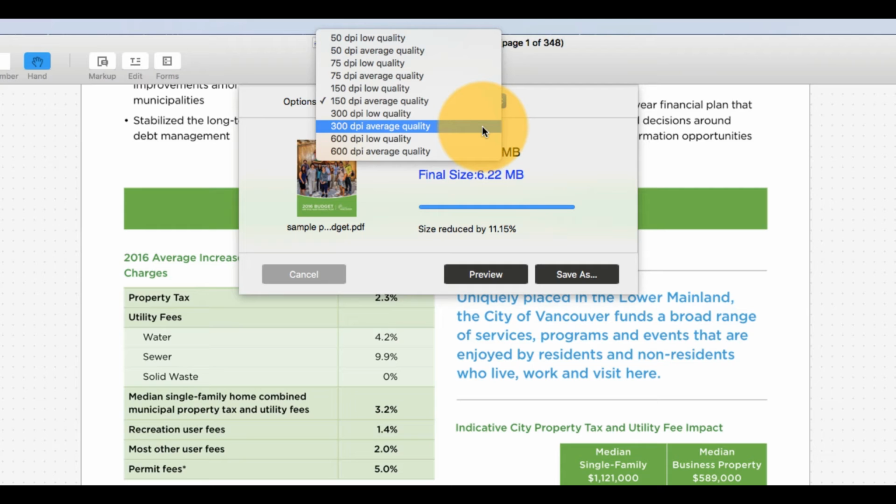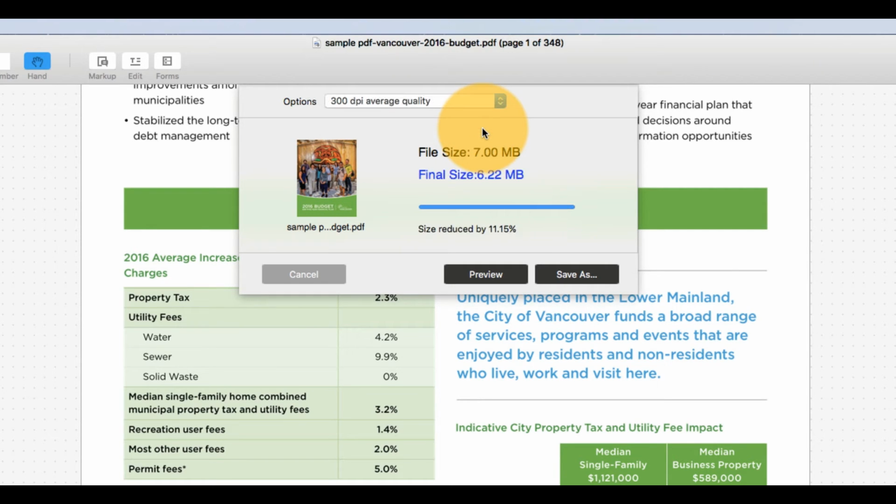A DPI setting of 300 can be used for printing files to a standard home or office printer. Use this setting when you want to create a file that retains decent print quality when printed to a general use printer, while remaining relatively compact in terms of file size.